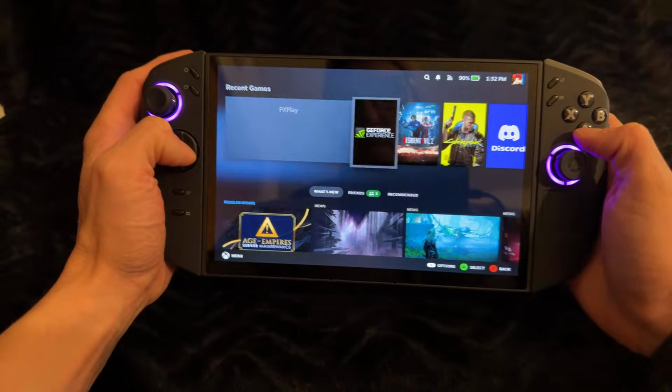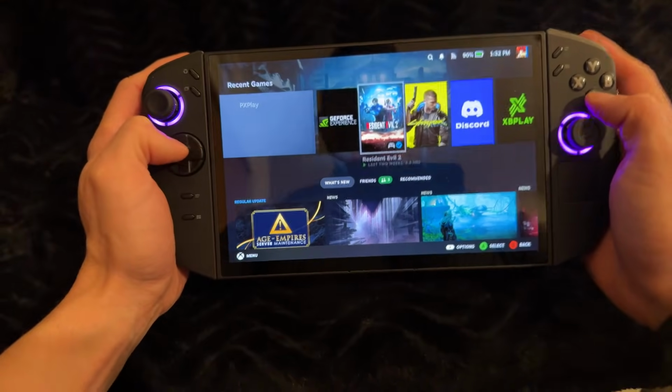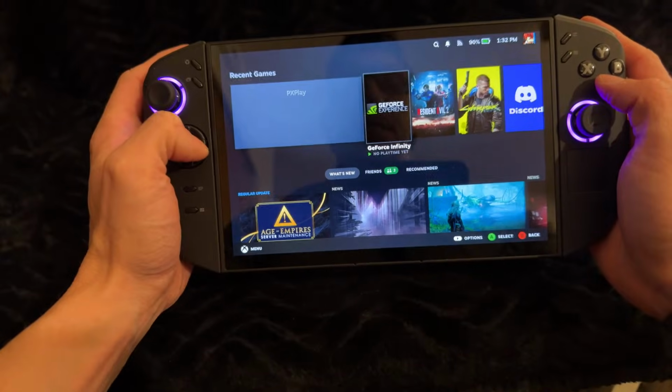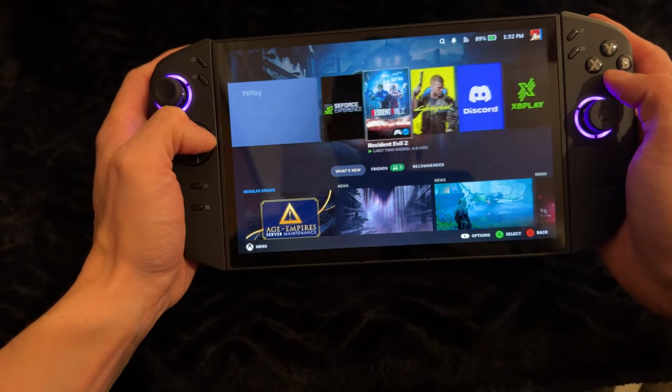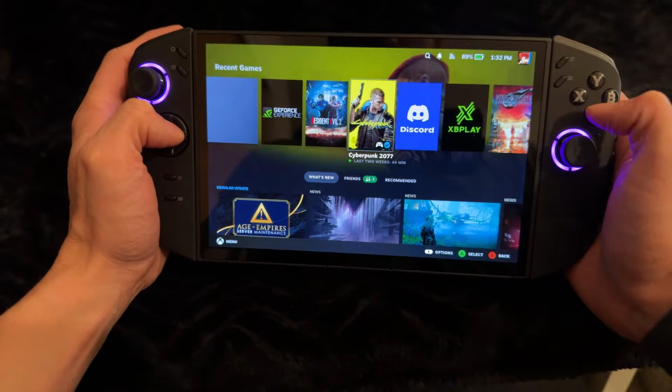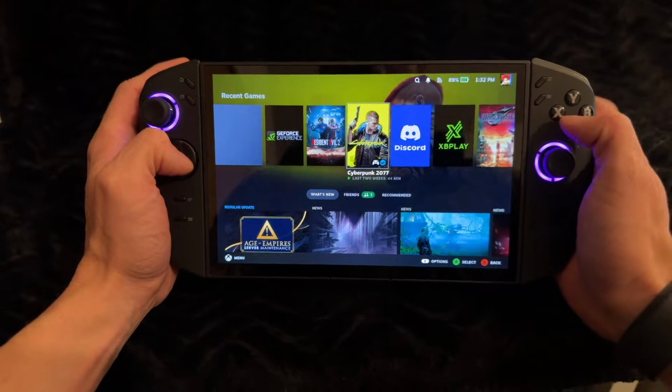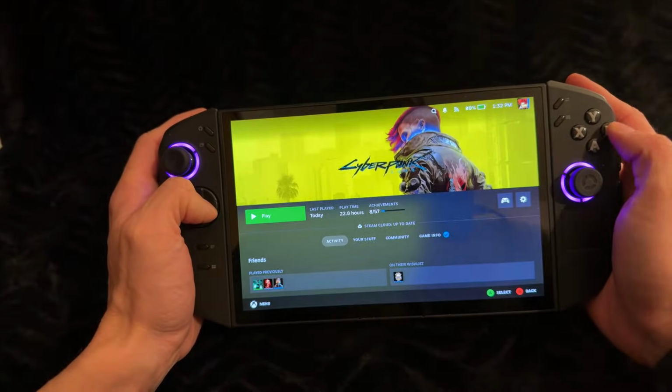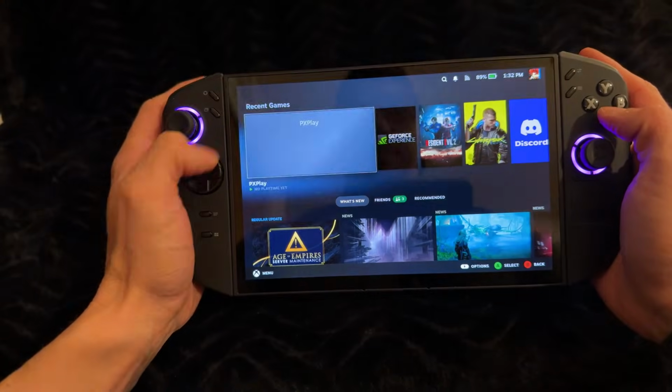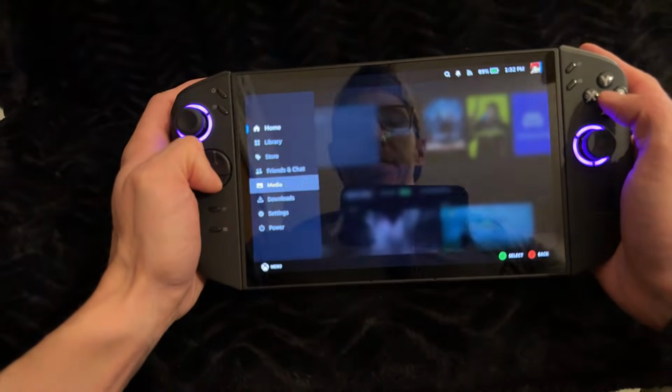Live stream. Today I'm messing around with my Legion Go 2 16 gigabyte Z2 non-extreme, and I currently have Bazzite on it. Just gonna mess around with it. So far I like Bazzite.